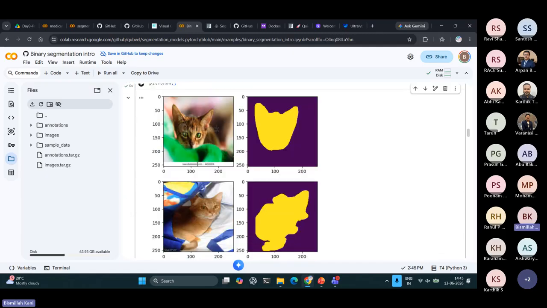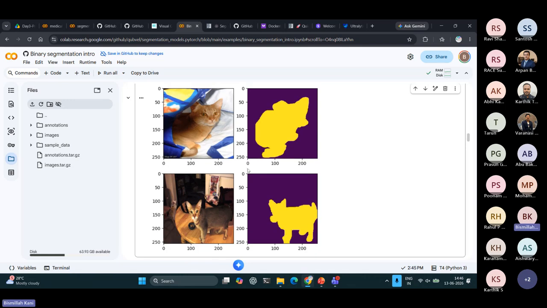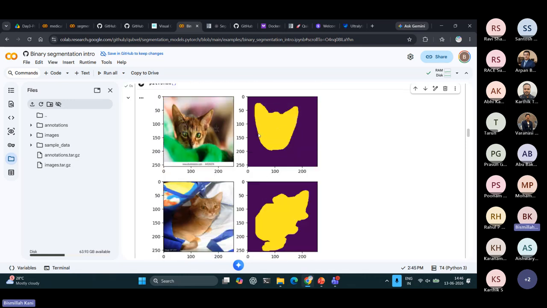This is how the image looks. This is the input image. This is its corresponding binary mask. The task of the model is to predict this mask as accurately as possible to match this ground truth mask. These are all human-labeled masks. Someone has sat and drawn a mask around this cat and created this. Using this we have trained the model.